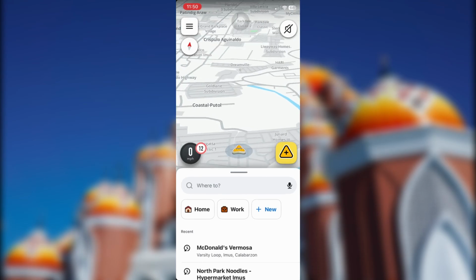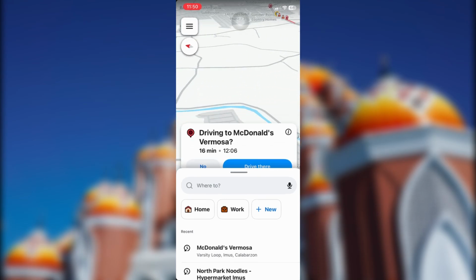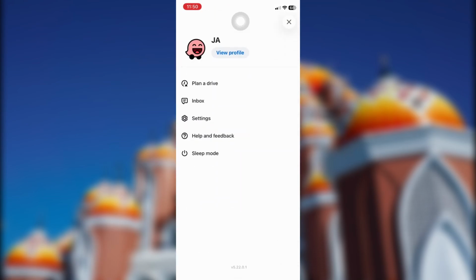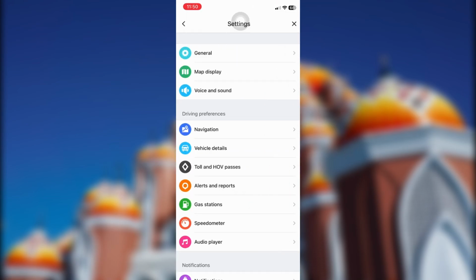Tap the menu or search icon. Then go to settings. Scroll down and tap general. In the general settings, look for distance units or units, depending on your device and app version. Tap on it, then select kilometers instead of miles.